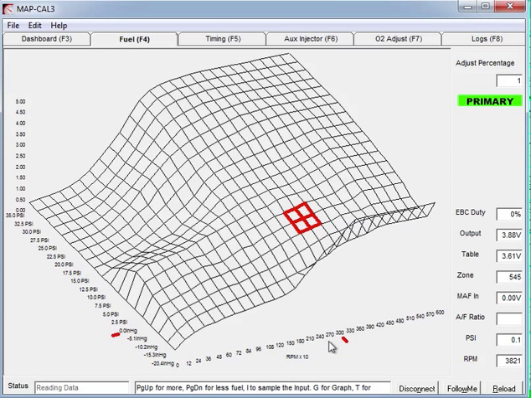You'll notice there's a red line here showing you which RPM you're currently at. This is about 3000 RPM, and what vacuum we're currently at on a test unit, and we're at atmospheric pressure, in other words 0 psi.